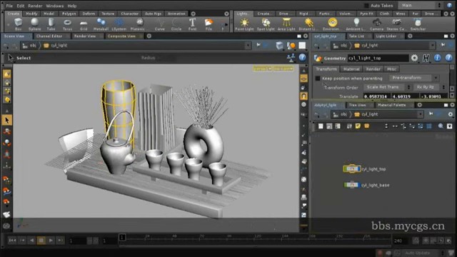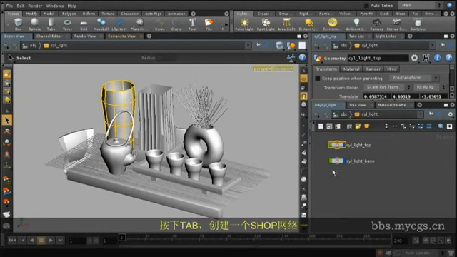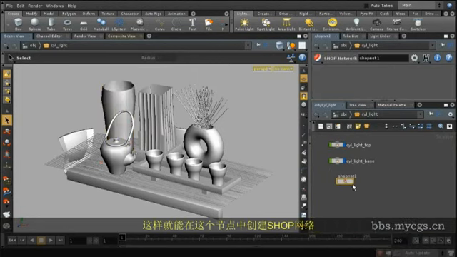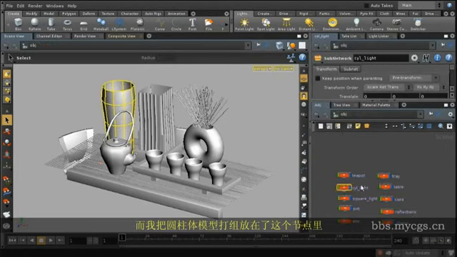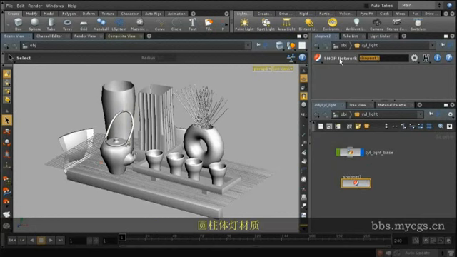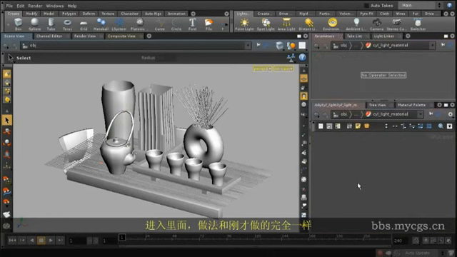Here inside it, let me make this a little bit bigger. I'll hit tab and I'll create a shop network. This way I can build shop networks just inside this node in which I grouped my cylindrical light model. So I will go inside my shop network, or let me rename it before. I'll just rename it cylindrical light material, and I will go inside.